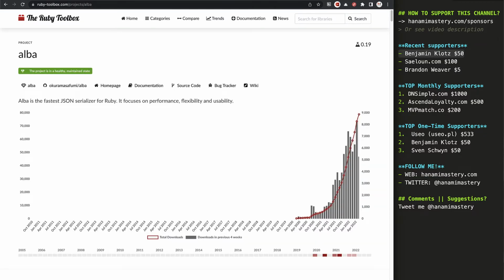Meet Alba. Alba is a well-maintained JSON serialization engine for Ruby, JRuby and Truffle Ruby implementations. And what I like in this gem, except for its speed, is the easiness of use, no dependencies, and the fact it plays well with any Ruby application.